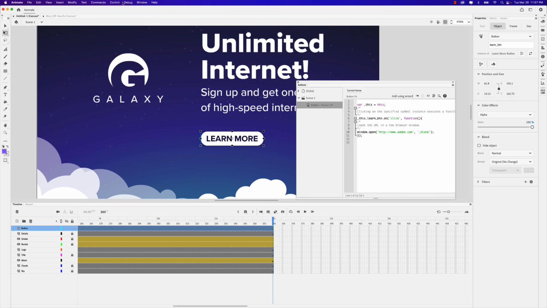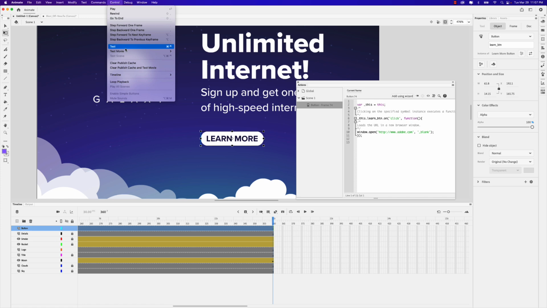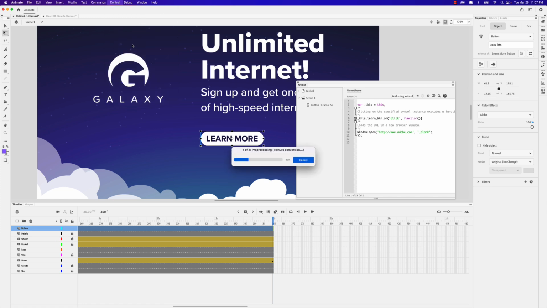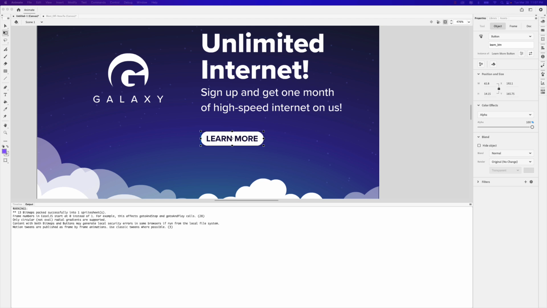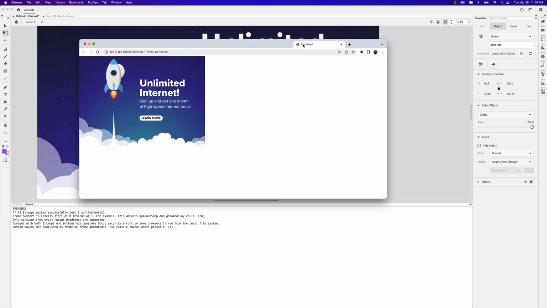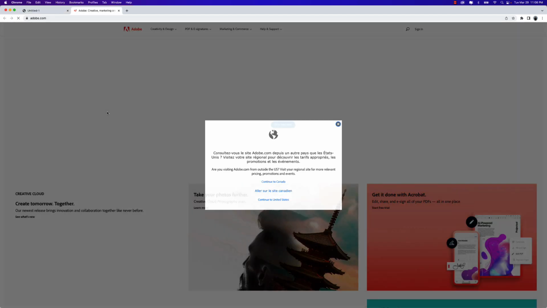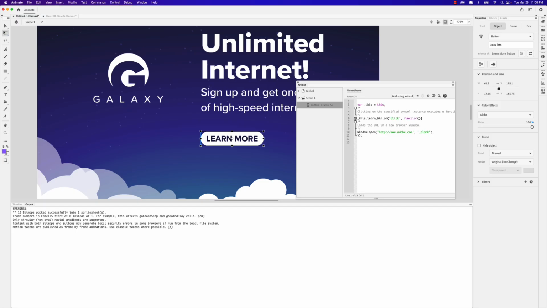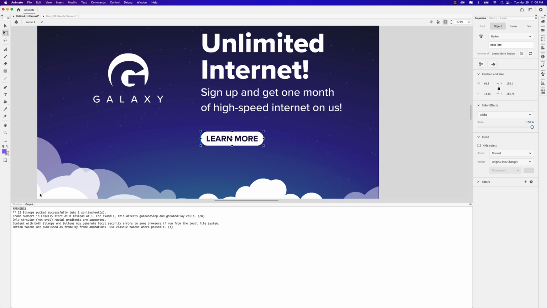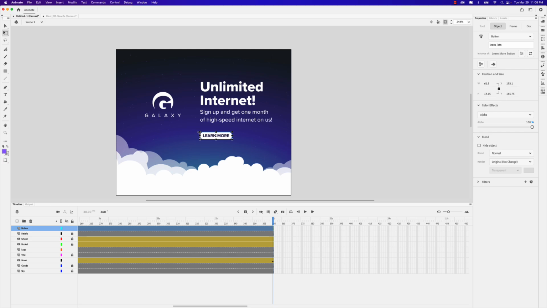Now, if you want to test that, just go to Control and choose Test. That'll open it in a web browser, which I'll bring over here. Let's go ahead and maximize that. I'm going to zoom in a little bit here, and you can see that there is the button there, which will appear after the animation. And there's the hover state. And if I click it, it takes me to the Adobe website. So that's how you would add the button action to the button in this animation, this social media post.